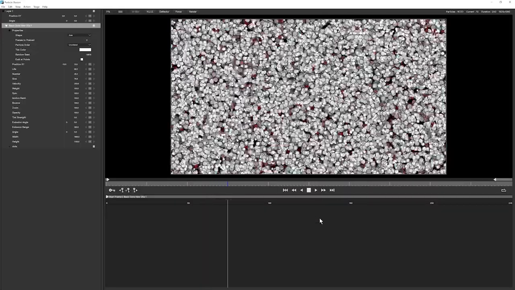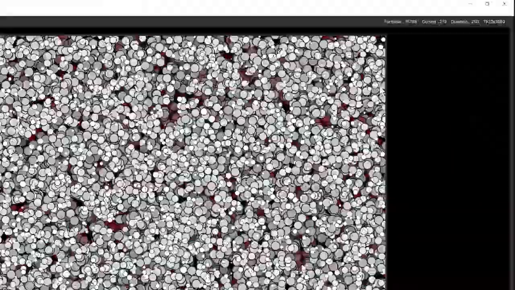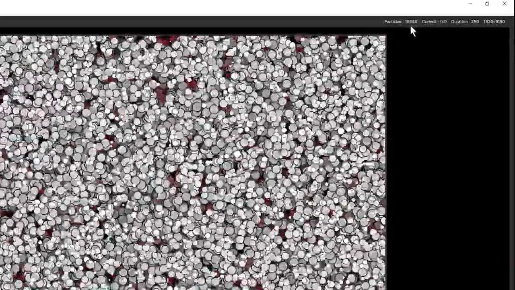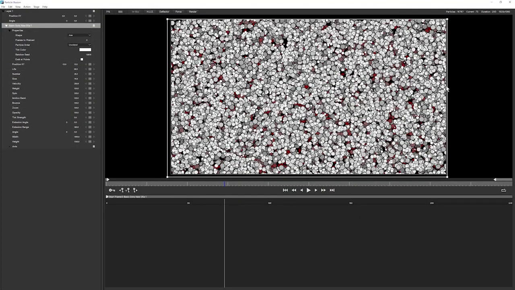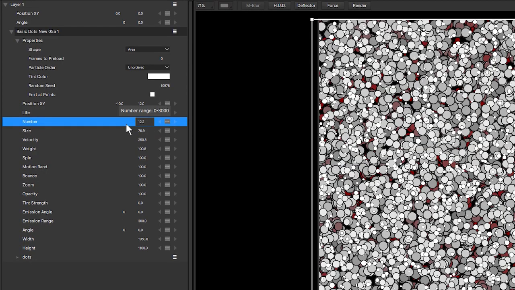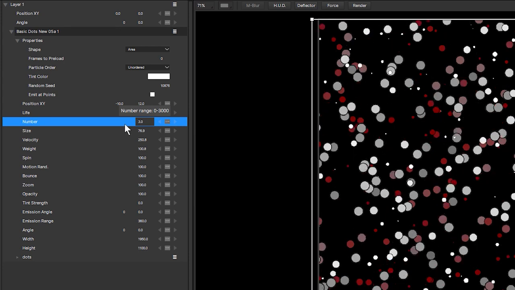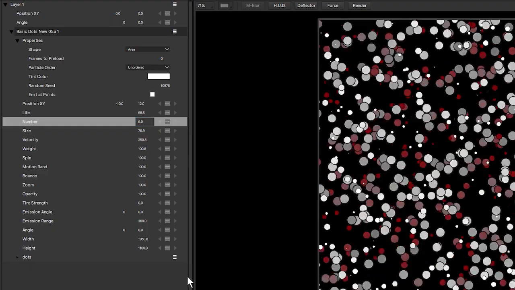And now you'll see I have a few more particles than I had previously. In fact, if we look at the top right hand side of the viewer, you can see that I now am generating almost 17,000 particles each frame. Now, this is too many particles. So to reduce the number of particles in the emitter, I can just come down to my number here and turn this down to something a little bit more suitable.